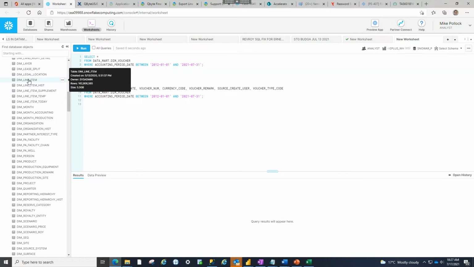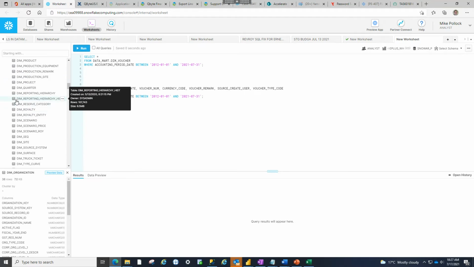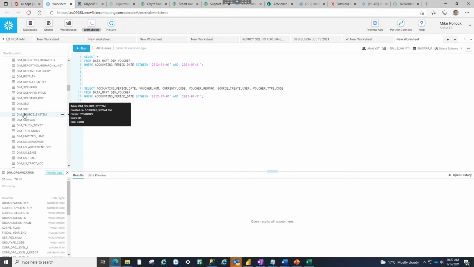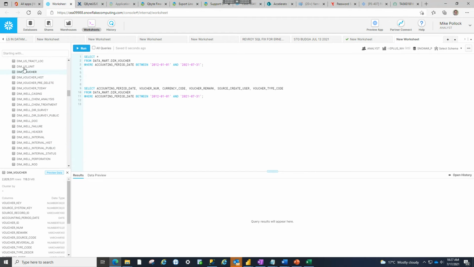Dim line items is all the line items, dim org, all the orgs. But as you can see, it's not super user friendly. You need to know a little something called SQL. SQL stands for Structured Query Language, and basically it's how to ask the tables to retrieve just the data that you want. The data that we want is on a table called dim voucher, so we're just going to click on that here.